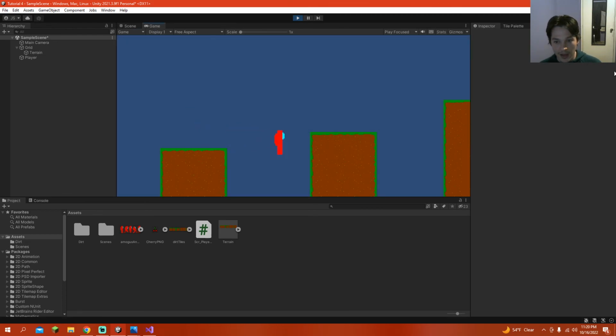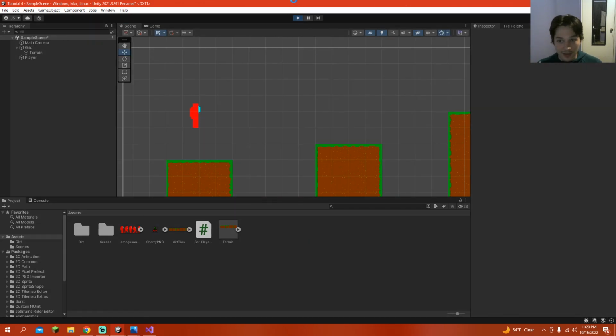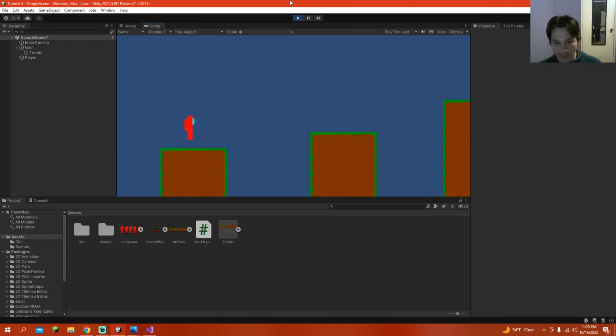Now let's try that again. Okay, and good to know, our collisions are still working with the side of the walls. Holding down the keys, yeah, good to go. Interesting, now I can actually move around.